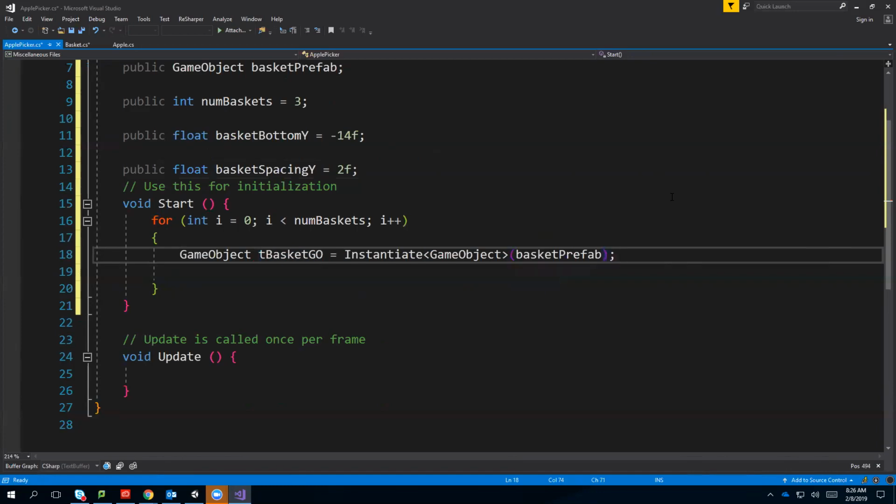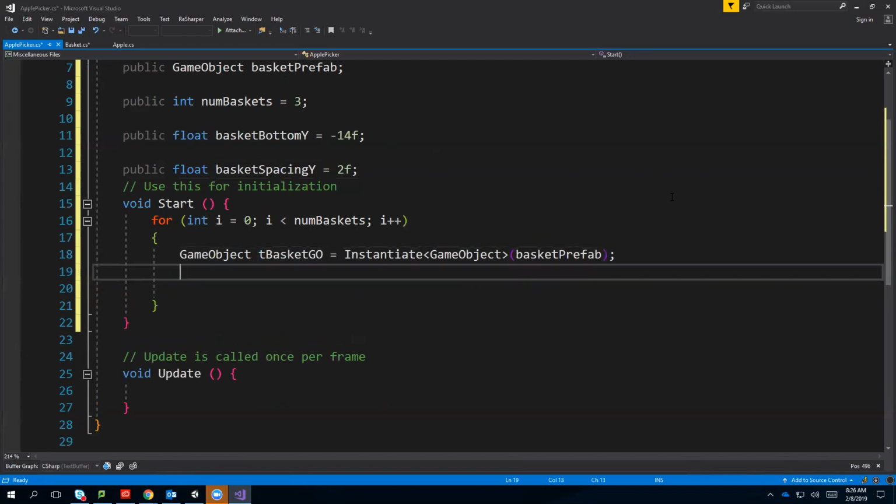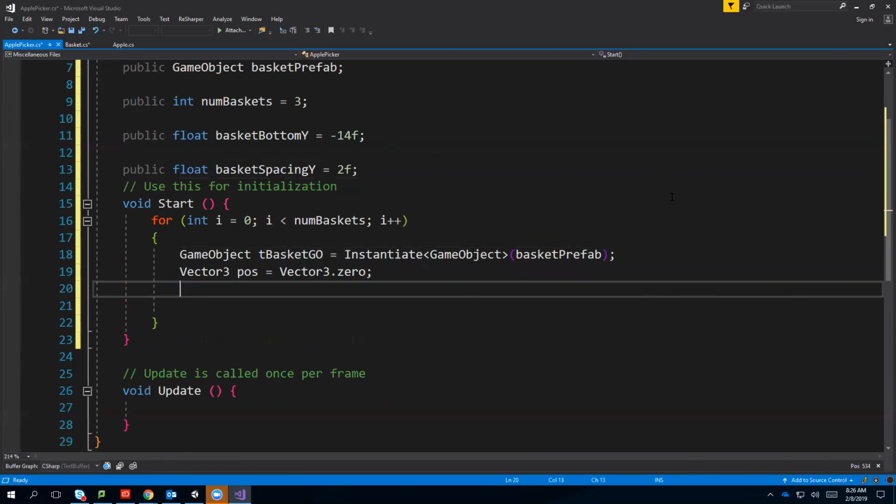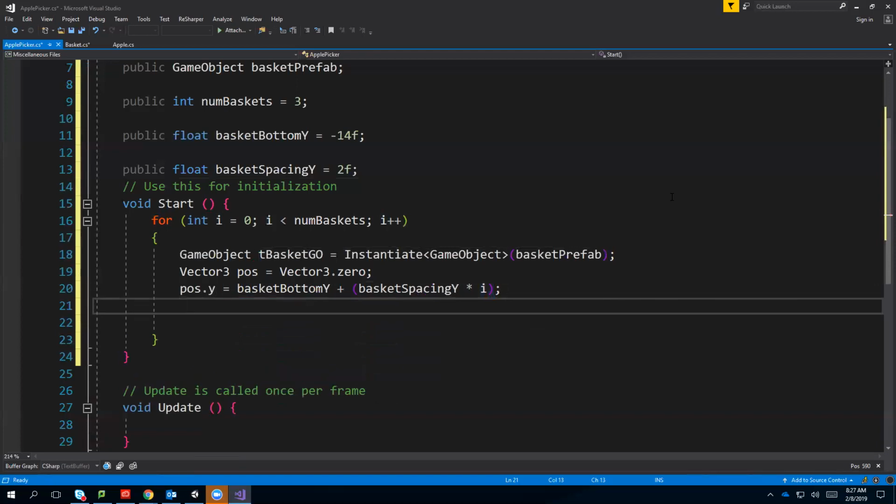So that means we're going to make the basket prefab or part of it show up on the screen, or at least be an object. Now we're going to create our Vector3 object. Remember, that's our XYZ coordinates, and we're going to call it pos for position. And we're going to say this is a new Vector3, which just initializes a Vector3 object to 0, 0, 0. Then we're going to update the Y coordinate of that Vector3 object to set our basketBottomY plus basketSpacingY times i. And then we're going to set this tBasketGo transform position to this position we just created with that Vector3 variable.